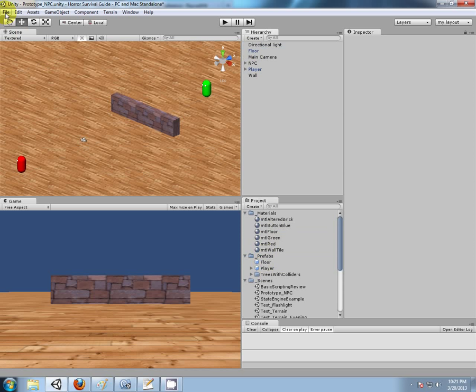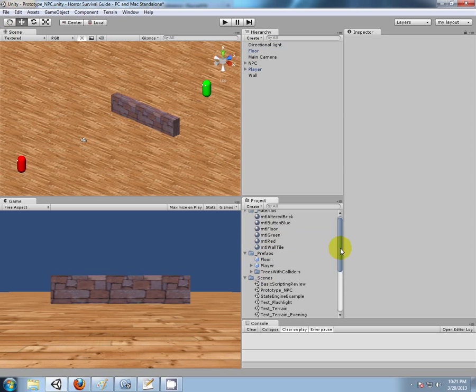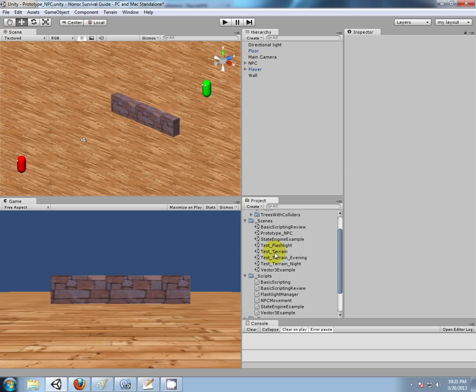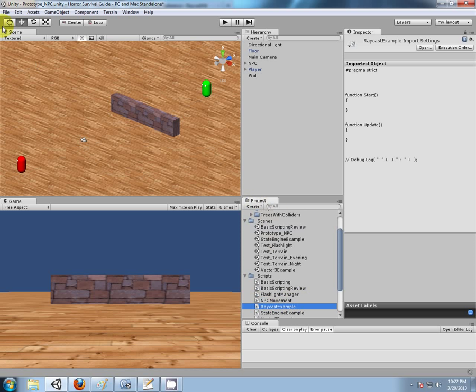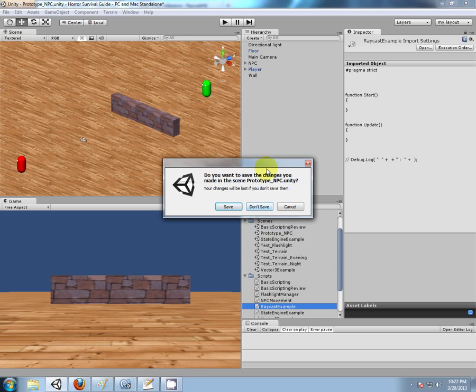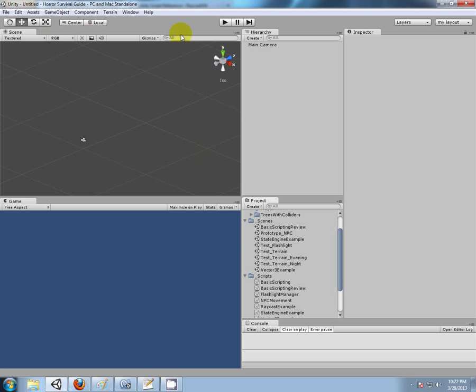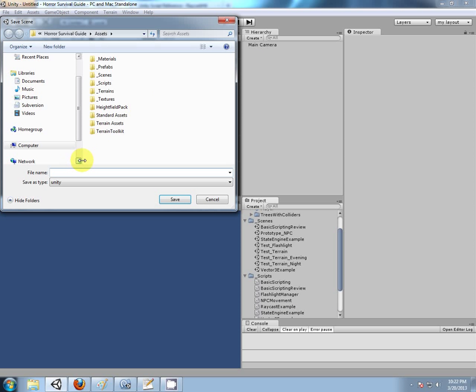Okay, so let's create a new script first. Create JavaScript, and this will be my Raycast example. Now create a new scene. Now that's asking for changes because we turned those into prefabs. I will save that. And this scene will be our Raycast example scene.